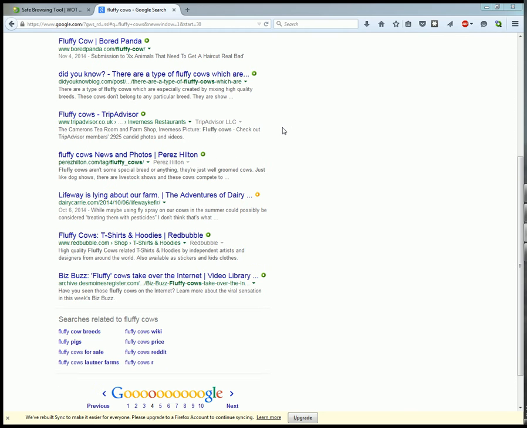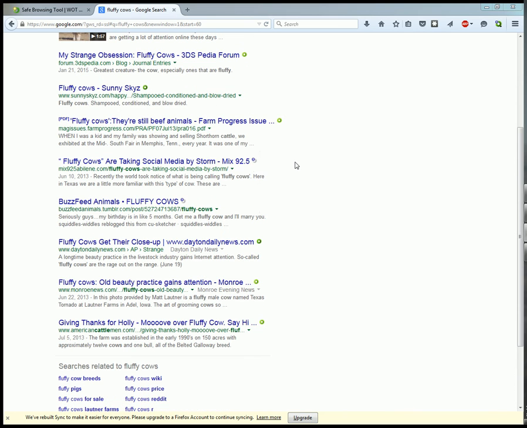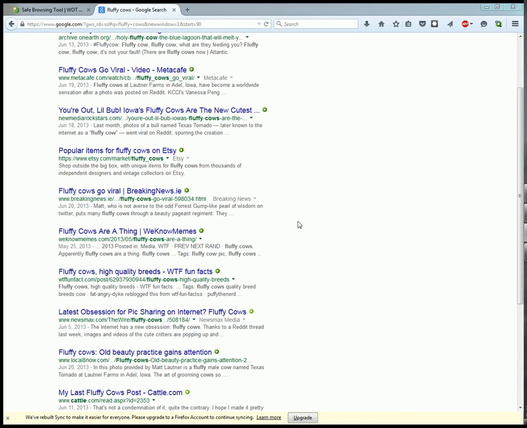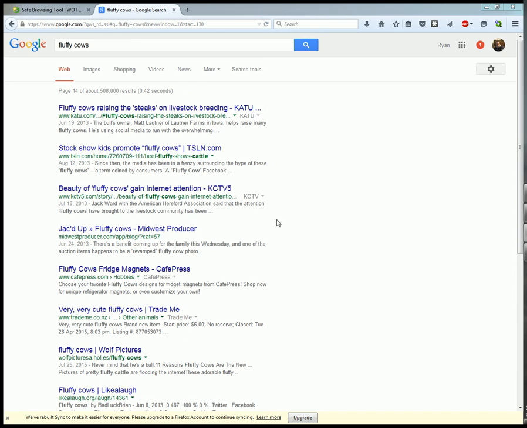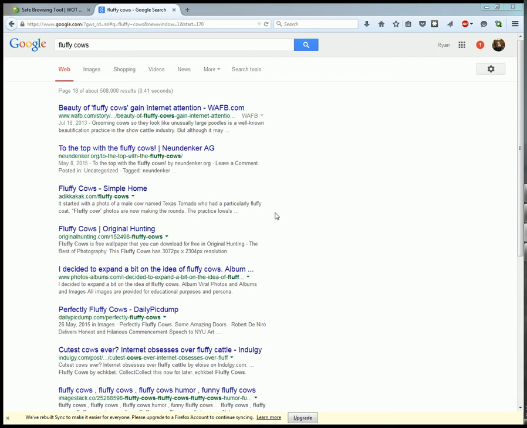So I'm going to fast forward a few pages of searches. Here's an orange one, and that's kind of questionable. So we're going to skip further ahead a few pages, and here's one that's gray. Now that means that the service provided by the Web of Trust doesn't know anything about this site. So that isn't necessarily anything bad, but it just means they don't know. So you're on your own. I'm trying to find a red one here so I can show you the error. Apparently Fluffy Cows is a very safe search to do.